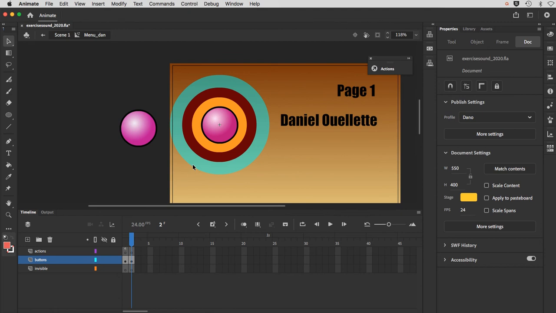So let me also explain the back and forth of this. When I mouse over this, or this is the intent, when I mouse over this, it sends my playhead to frame 2. Same thing happens on frame 2, except it happens when I mouse over this invisible button sitting sort of outside of everything else.